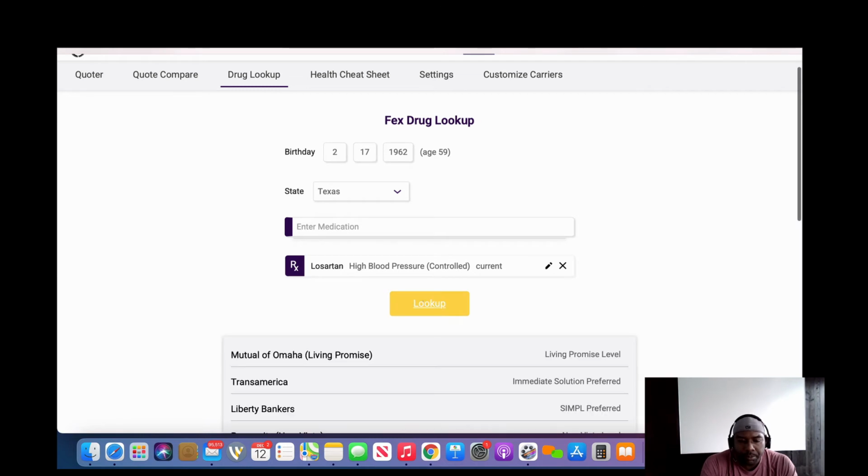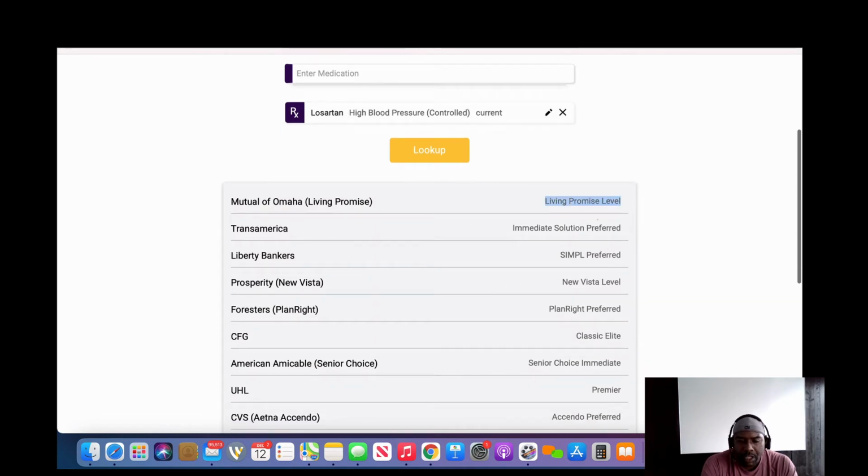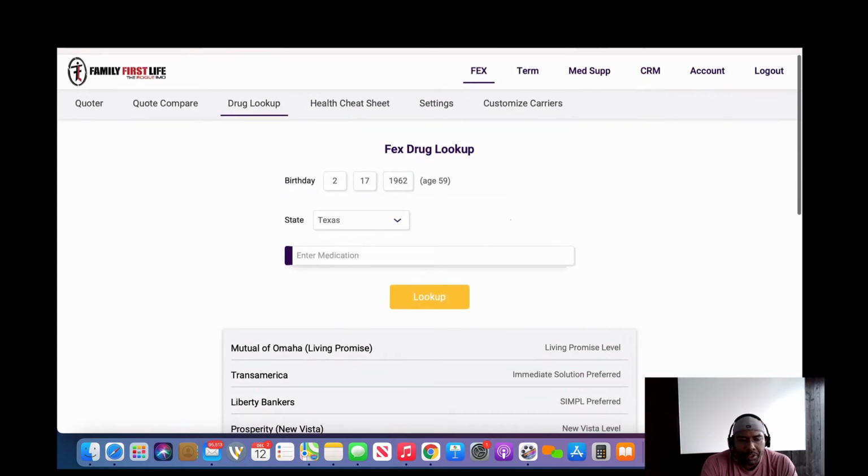Then I can go look up, and then I can just go from there, right? And you can see, based upon this med, which carriers and which products it's going to be, which is really, really cool. So you don't waste a ton of time trying to figure out which way to pivot.